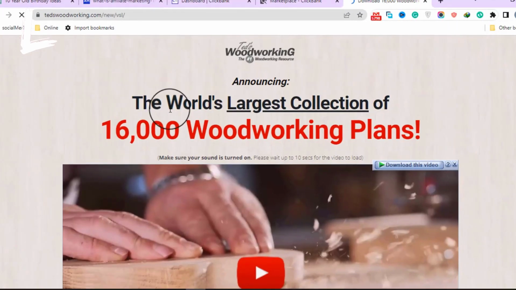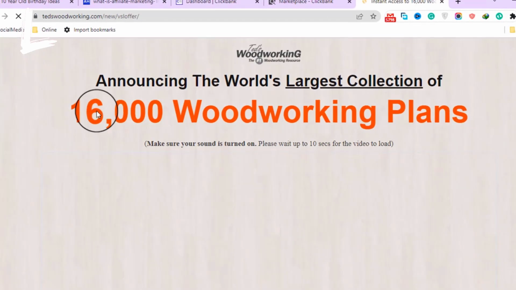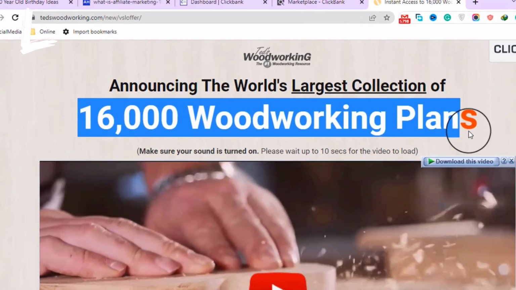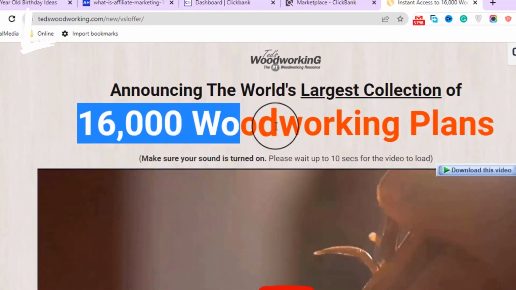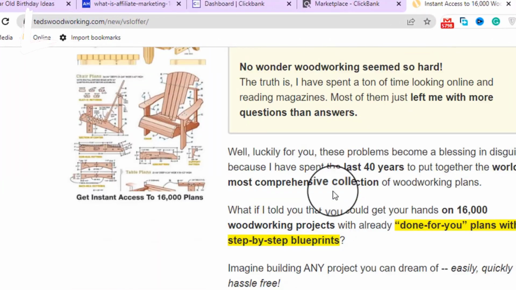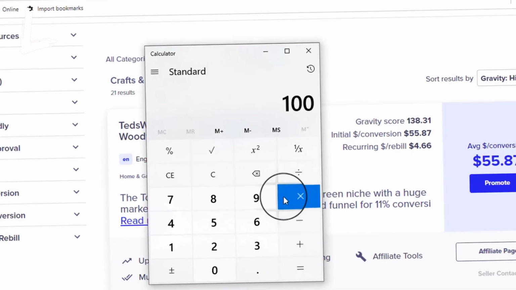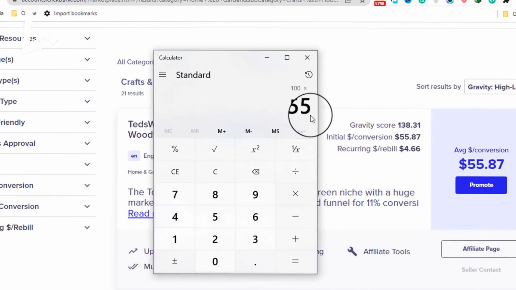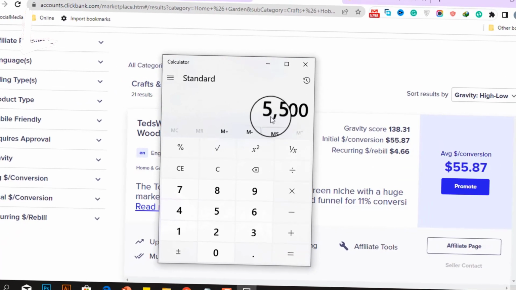Now, let's have a look at its landing page. This item has 16,000 woodworking plans. Wow! This is amazing. This one phrase will significantly increase your conversion rate. If you just sell 100 products each month, you will make an extra $5,500 per month, doing almost nothing.